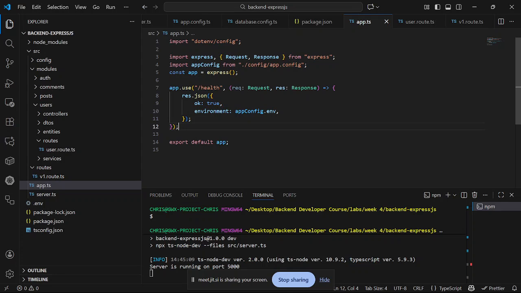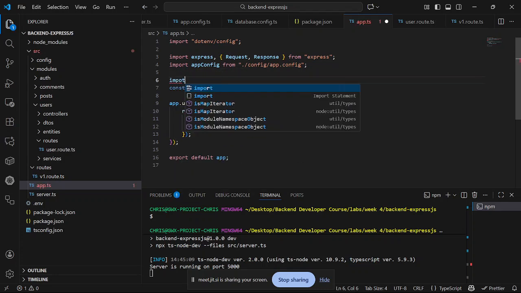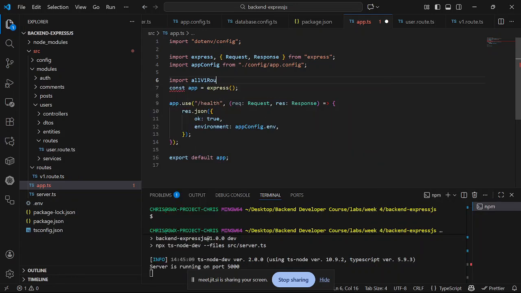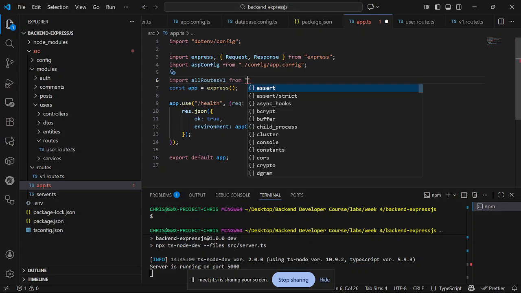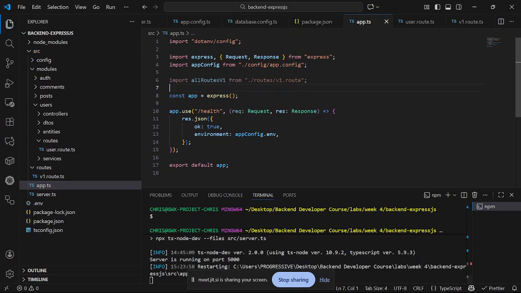All right. So I will import the routes now. I'll call it all v1 routes, or let me call it all routes v1. Import from routes. Okay, so this is it.